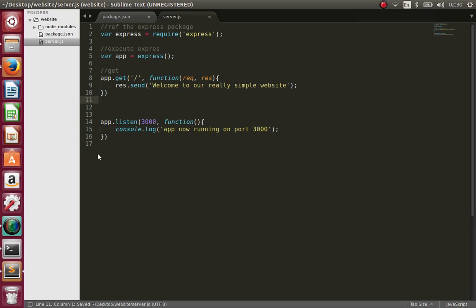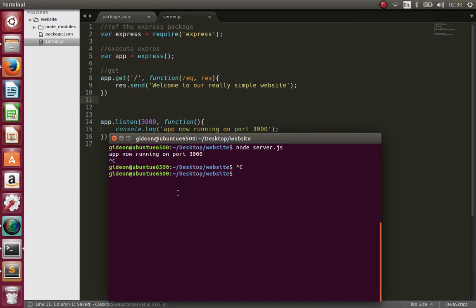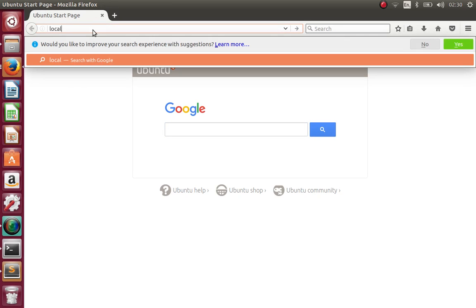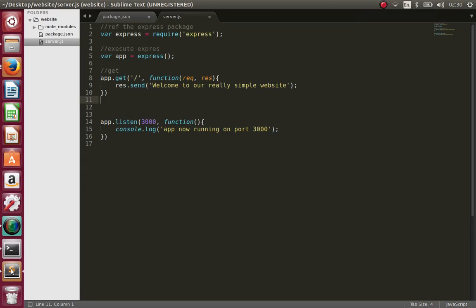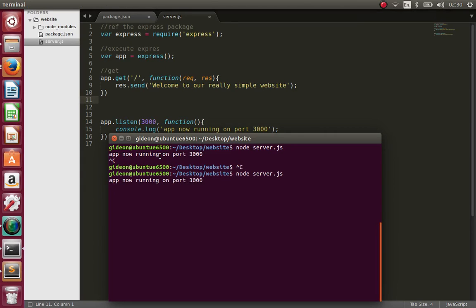Okay, so I'm going to save this, go back here and say node server.js. Okay, that runs. I'm going to open the browser and go to localhost 3000, and voila, welcome to our really simple website. And that's how simple it is to start off a web server using Node.js. There's a lot more that you can do, but let's take it really slow and one step at a time.